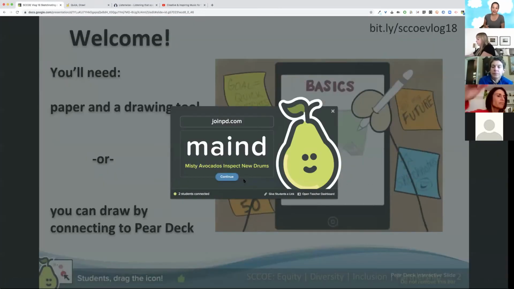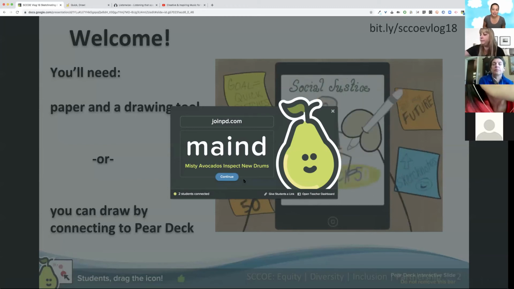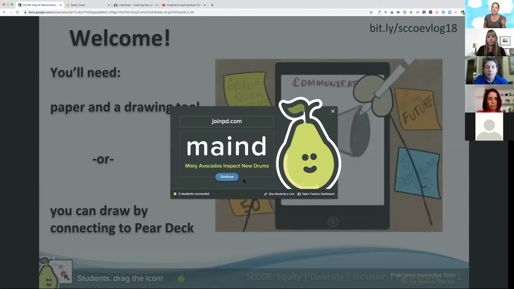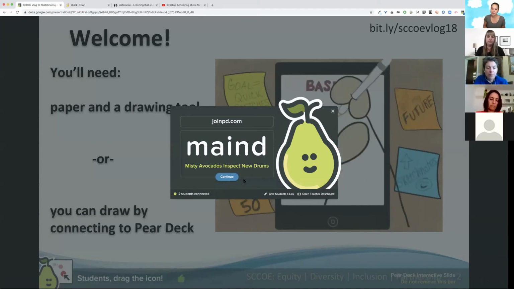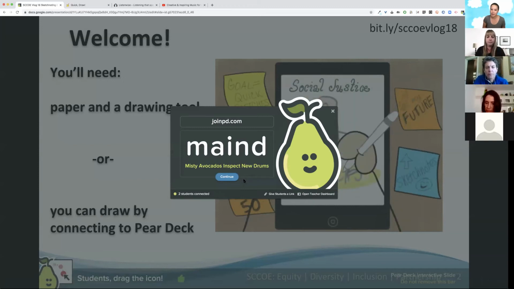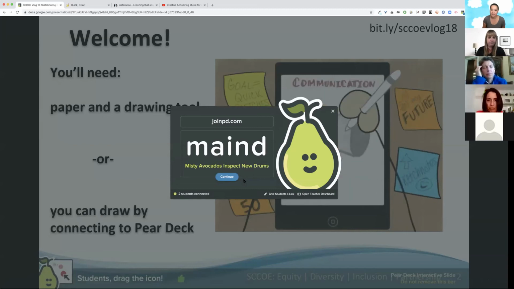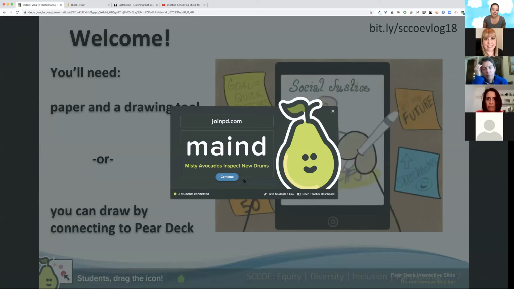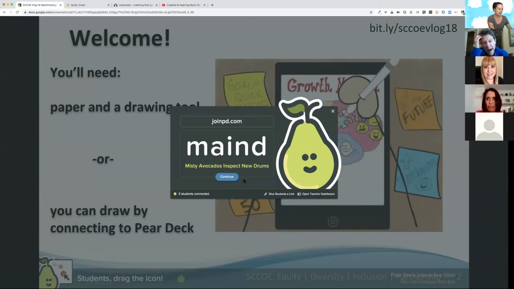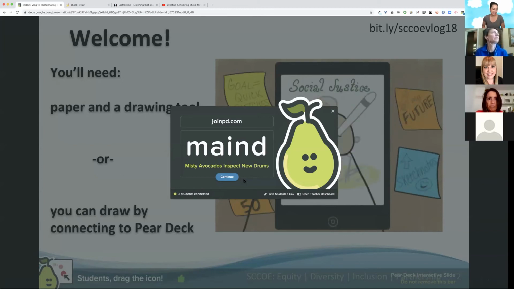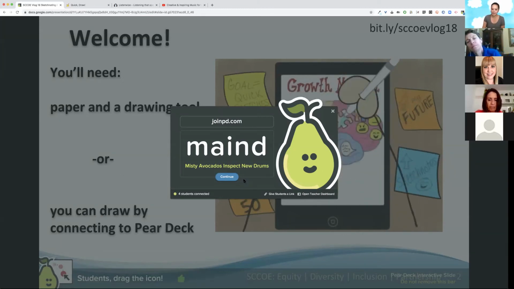So for those of you who are out there that have a device and can participate with me, if you could take my Zoom out of full screen and then open up your web browser and then go to joinpd.com. If you go to joinpd.com, then it's going to ask for a code, and then you can type in MAIND, M-A-I-N-D, and it will get you in.